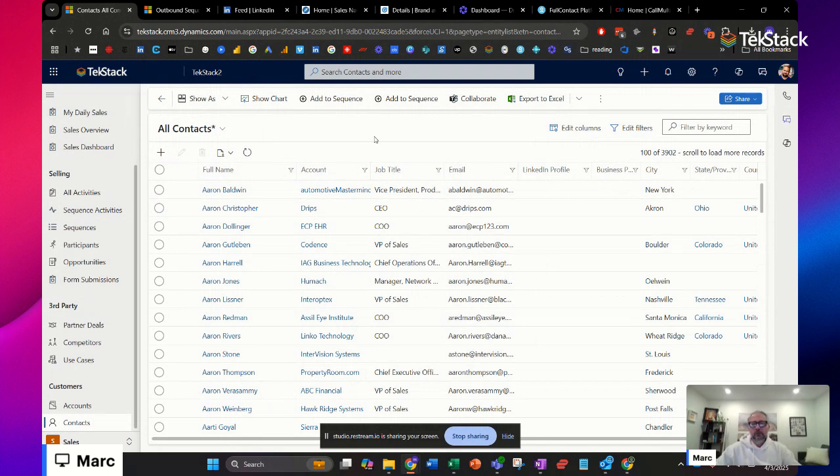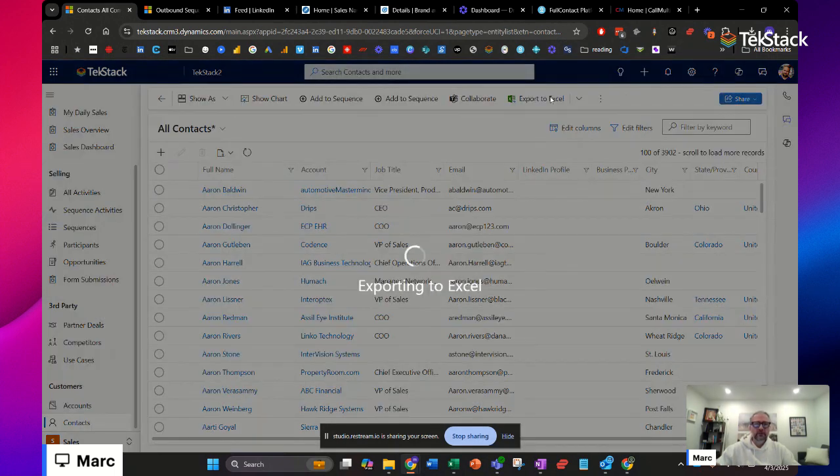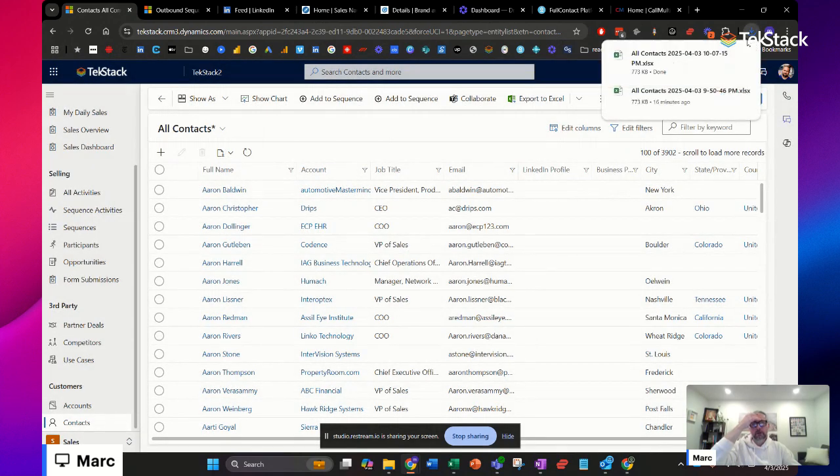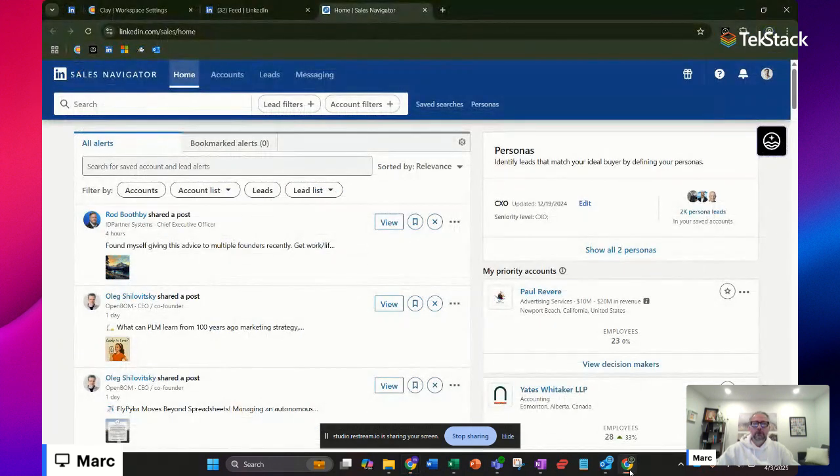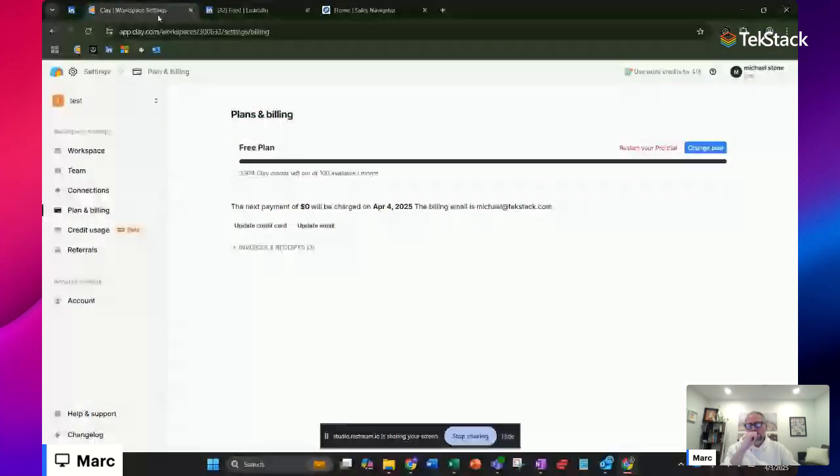So I gave you an example here. Here's contacts. I don't have LinkedIn profiles or business phone numbers. You can easily export that information, dump it out. So I'll have a sheet that provides that information in a flat file or CSV file. First tool I'm going to show you is actually a tool called Clay.